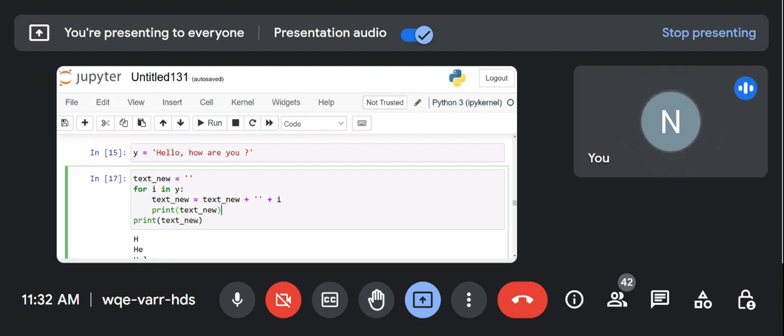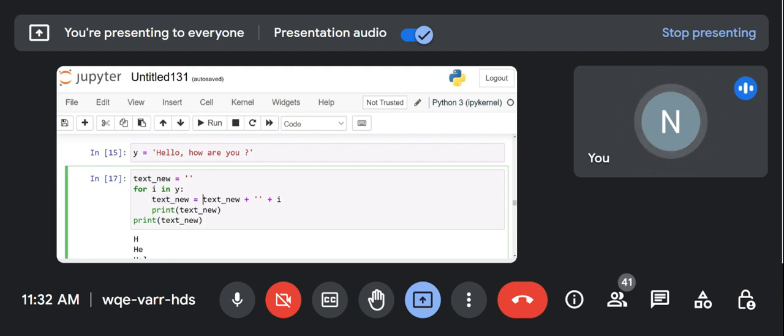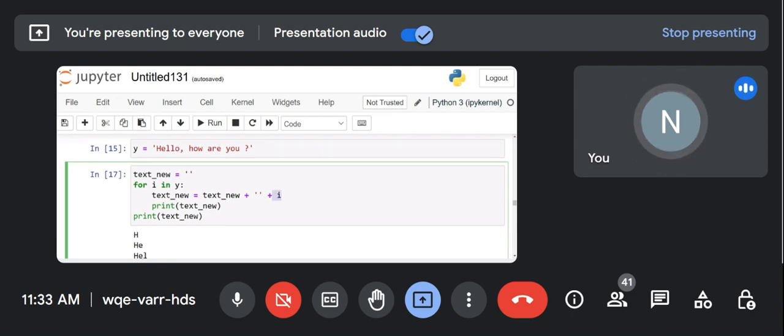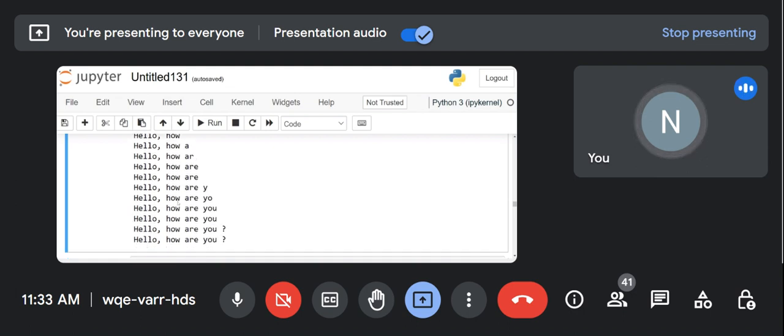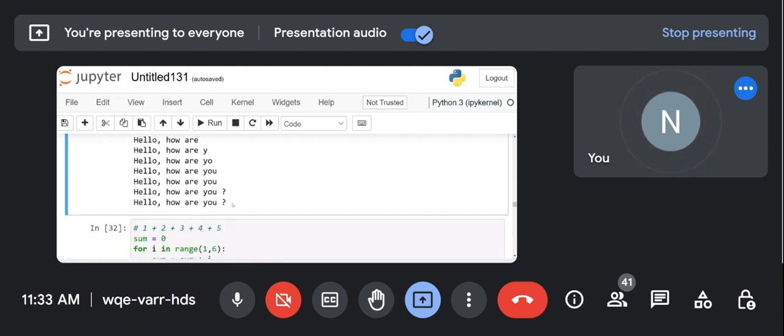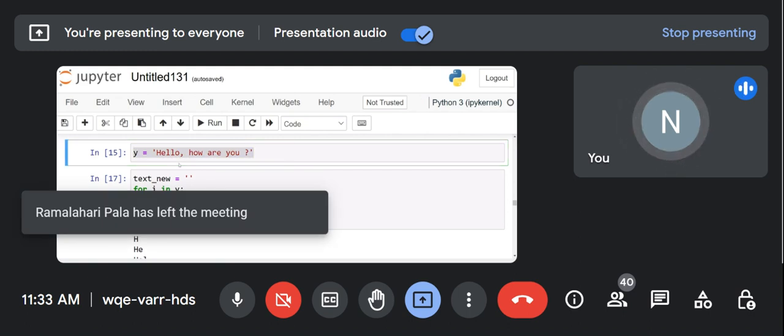So if you have a string, declared here, and you applied a for loop for i in y, text_new equals text_new plus a white space. It's not changing anything. White space plus space is space, but if you add something to it, it's going to give you a character. So there is no change in the output.